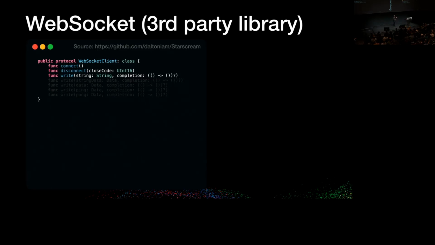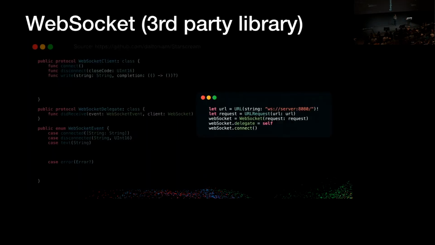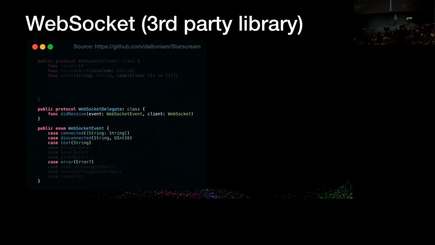Here's the main interface that allows us to do the main things which we can normally do with WebSocket. So we can connect, disconnect, we can write something to the socket, and receive some information from the socket, as well as get information about the state of the connection. Again, we just need to implement this simple delegate, and that's it.